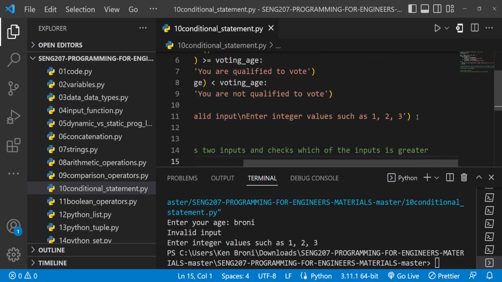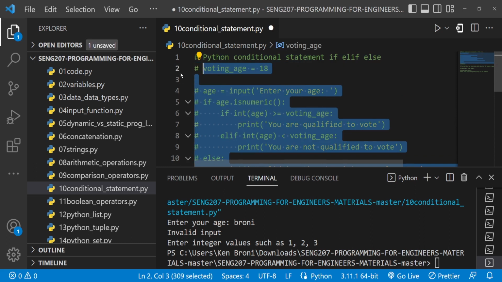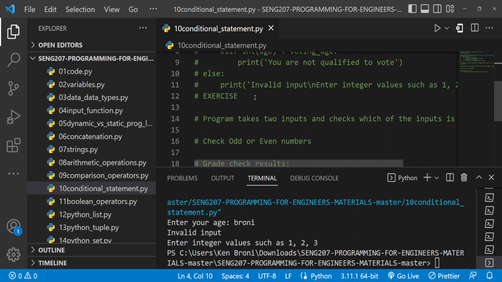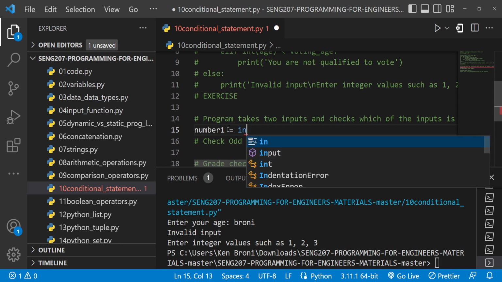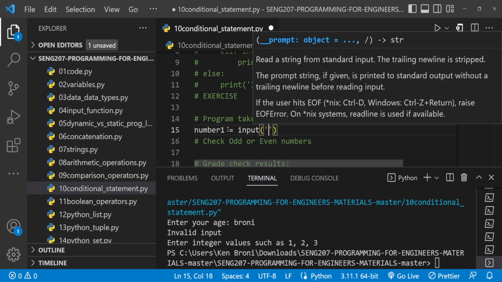Let me just comment everything we have over here. So I'll highlight everything and do a comment like this. I'll save this, and now let's look at this exercise we have over here. So we want to check two values and see which one is greater. So let's say we have number 1, and once again, we'll bring in our input because we want the user to put in the number. So I'm going to say enter first number like this.